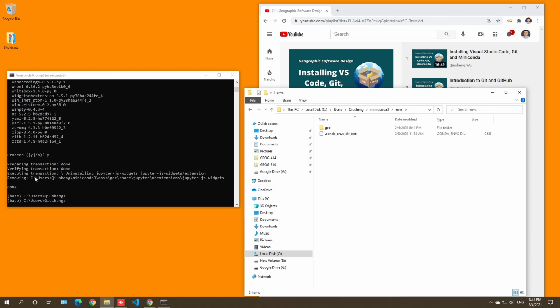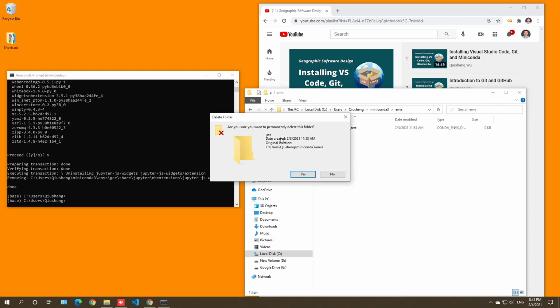Okay, so now the environment has been deleted. But if you go to your miniconda3 envs folder, you still see this one here. So right now it's safe to just use delete, and then delete everything from your computer.